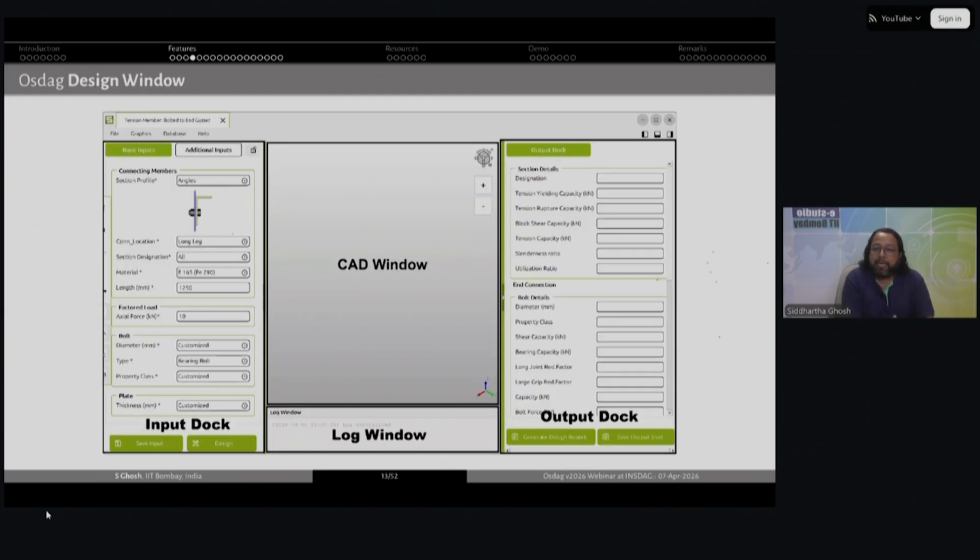So once you select that, you get this window, which we call a design window, which is divided into 4 primary parts. To your left is the input dock, and to the right is the output dock. In the middle we have the CAD window, where you see nothing here, and also the log window, where you don't see much. So obviously you start with the input window.